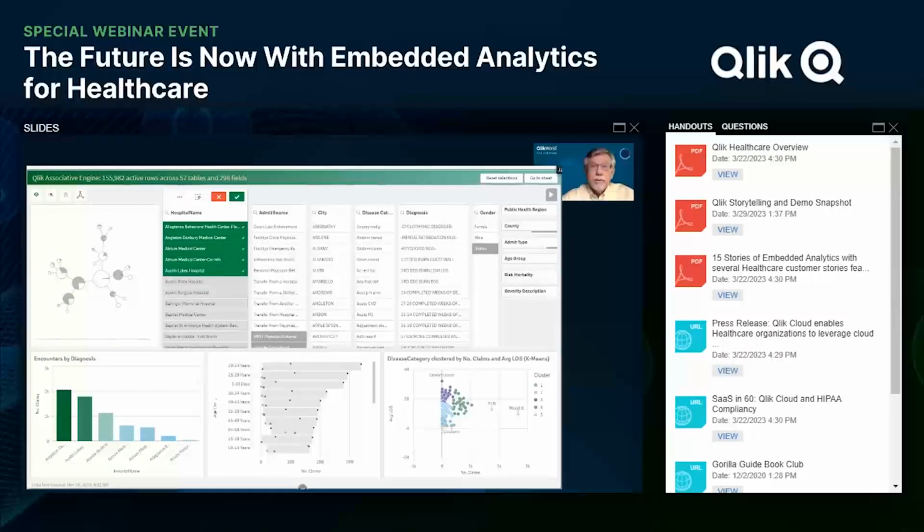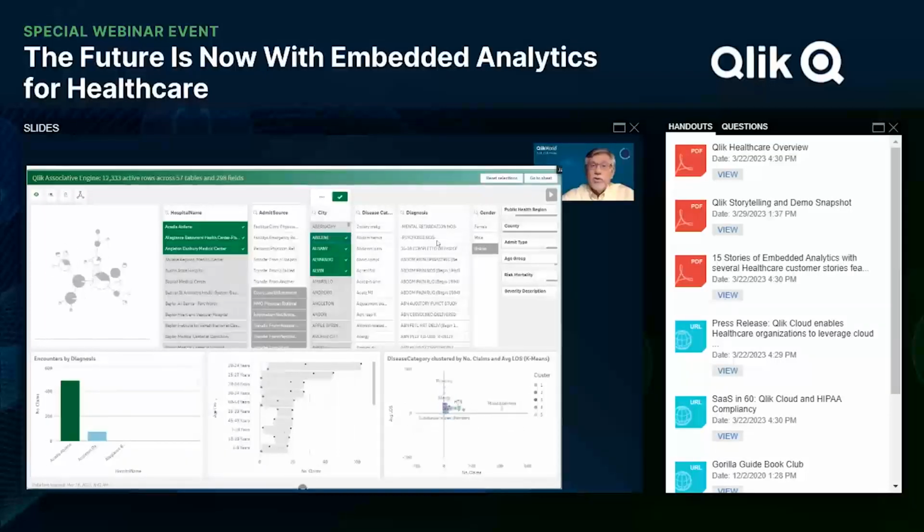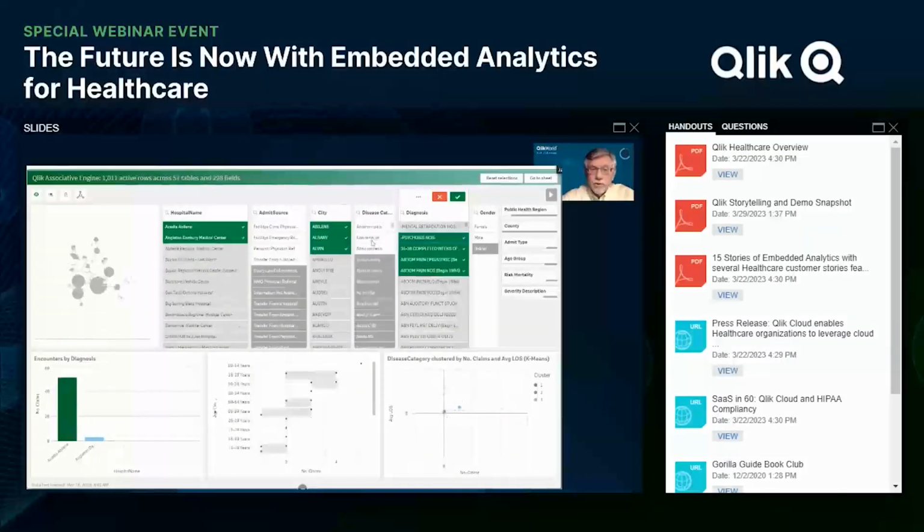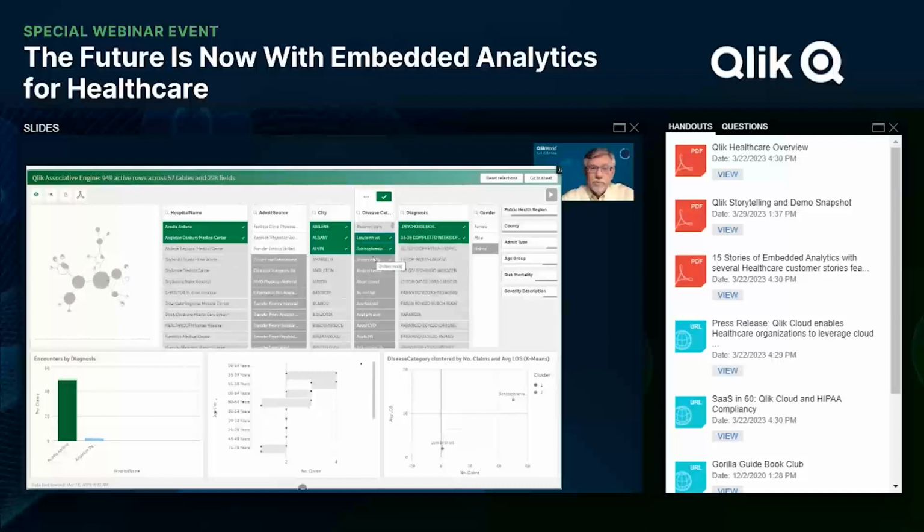Now I can continue to make selections, and if I stay inside the white, I'm really doing what most people think of as a drill down. So as I make those selections, I start to narrow down and drill further into the data and get a closer, detailed view of it.